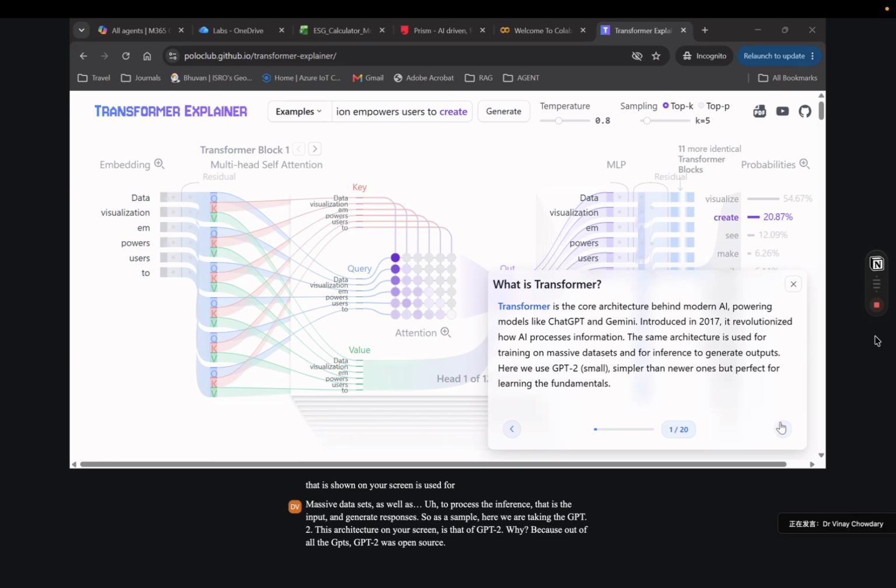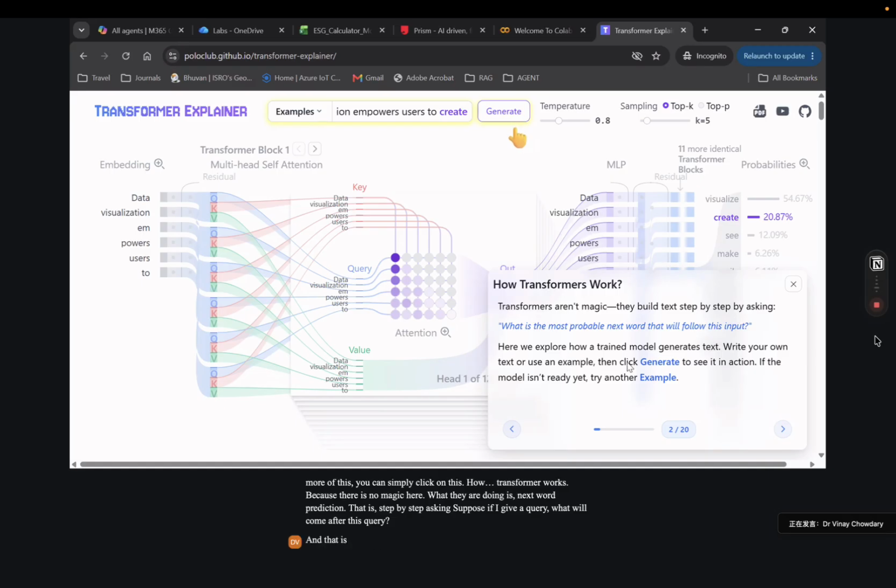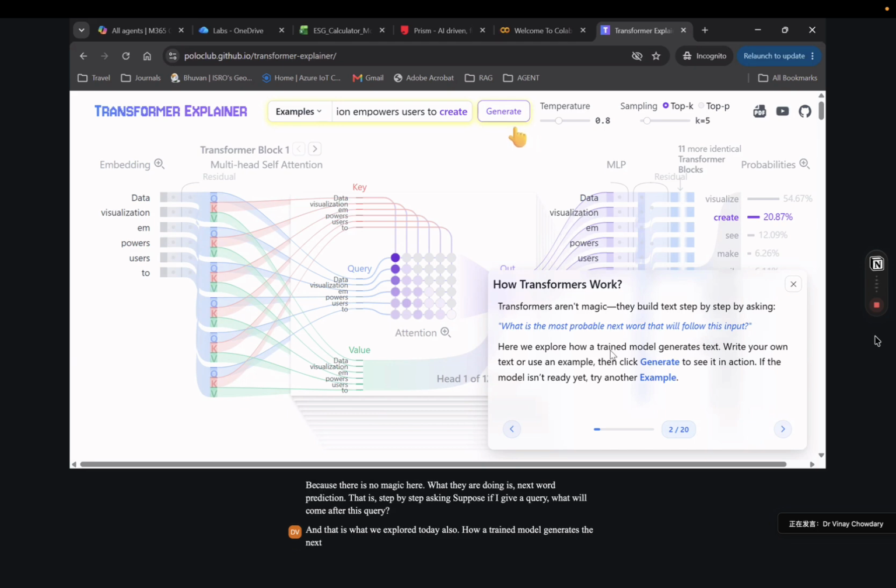Right? And suppose if you want to read more of this, you can simply click on this, how transformer works. Because there is no magic here. What they are doing is next word prediction. That is step by step asking, suppose if I give a query, what will come after this query? And that is what we explore today also: how a trained model generates the next word.